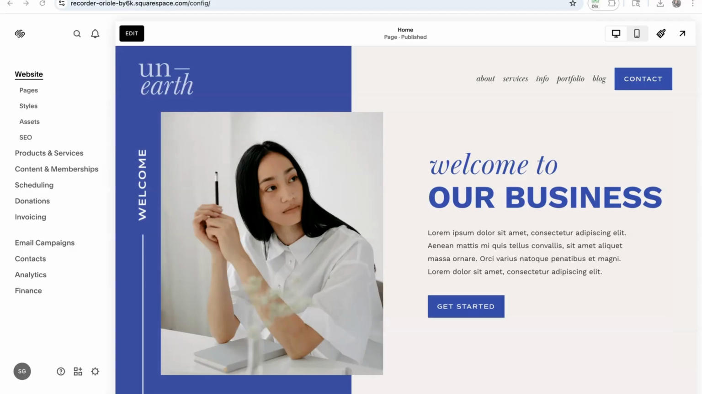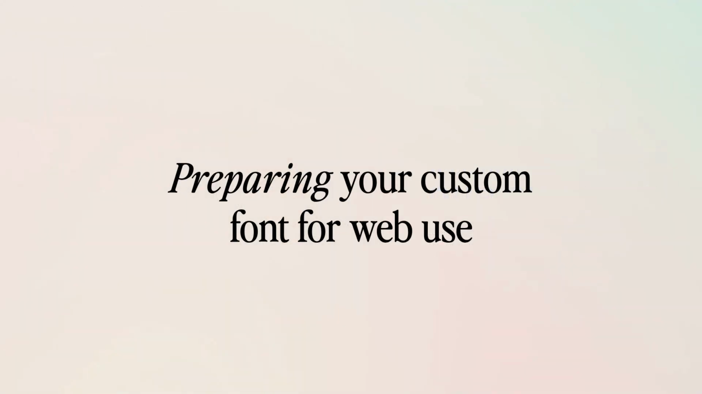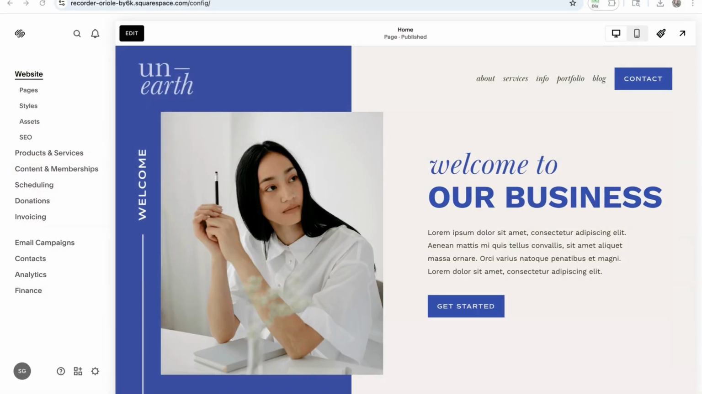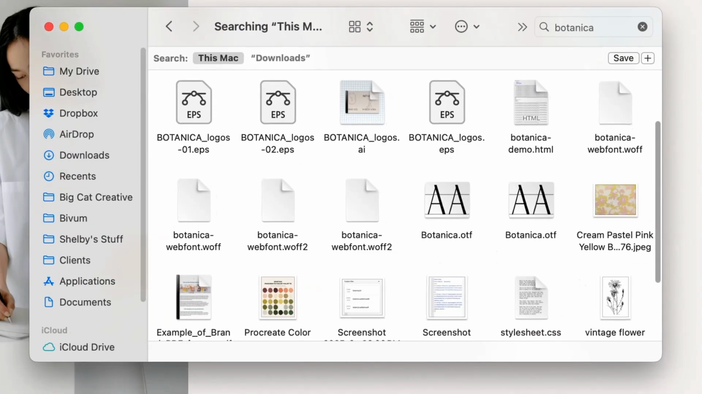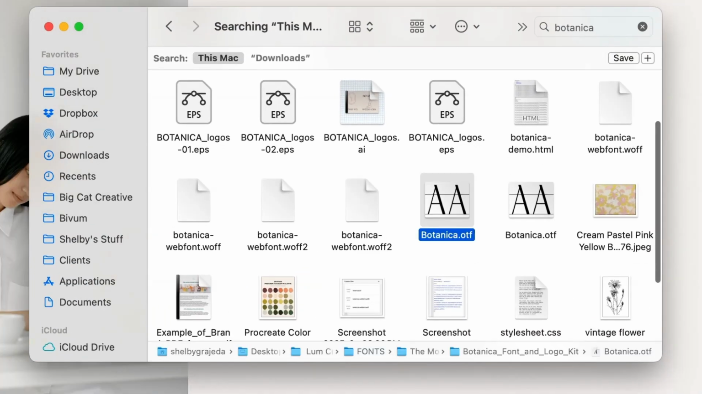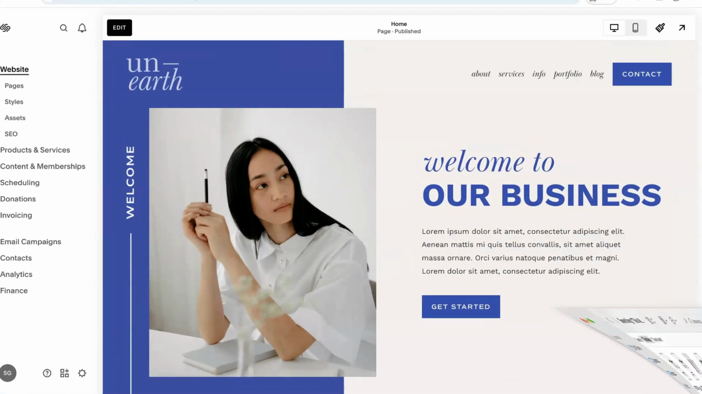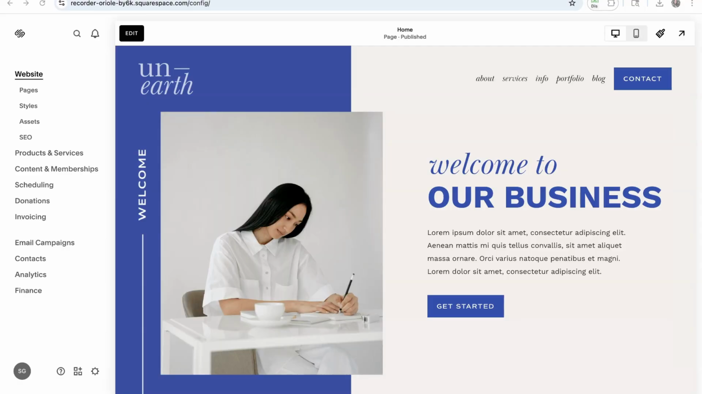Okay, now let's dive into what you are all waiting for, which is adding your custom font to your website. The first step in this process is to prepare your font files for web use. When you download your font originally, it's most likely going to come in either a .ttf or an .otf format, and sometimes it comes with both. It's going to look something like this, the name of your font .otf or .ttf, and you only need one of those. So if you have one of those, that's great. You're almost there.